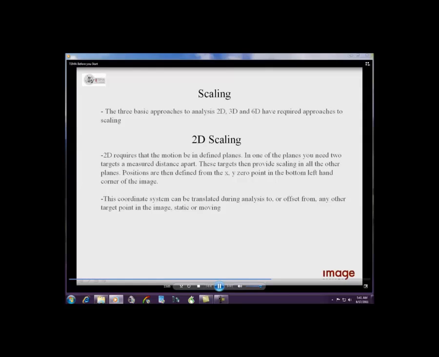The three basic approaches, 2D, 3D and 6 degrees of freedom, all have different approaches to scaling. For 2D, the motion must be in definable planes, and in one of those planes there must be 2 points to provide scaling. The position data is then defined in the XY coordinates based on the bottom left-hand corner of the image. The base for the coordinate system can be moved during analysis to any other point in the image, static or dynamic, provided that that point has been tracked.